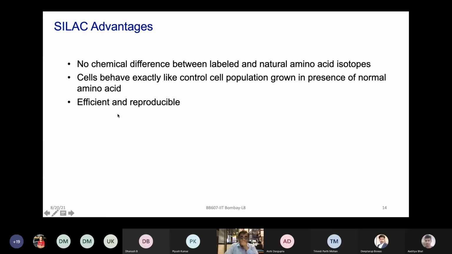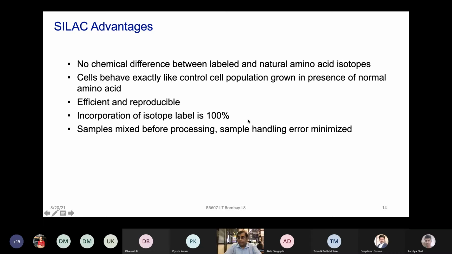It's quite efficient, quite reproducible. In fact, the labeling efficiency could be as good as 100%, because even after 4 passages, if you see it has not completely incorporated, you can again change the media, add the SILAC media, grow one more round, one more passage, and see whether it has incorporated 100%. So it is very efficient and quite reproducible, and stable isotope labeling could be almost 100% in this case.